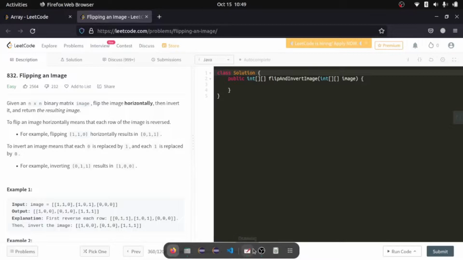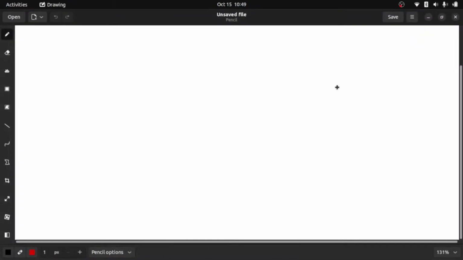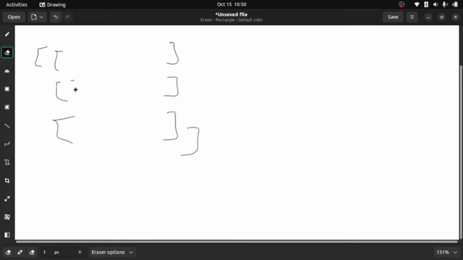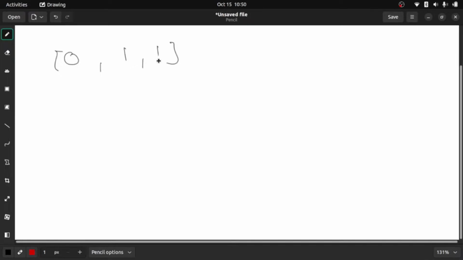Let me show you what the question is about. Basically, right now we are given a 2D array, where we have different arrays. I will take only one array right now. So the question is, we are given an array inside a 2D array, and let's say we have 1 0 1 1.